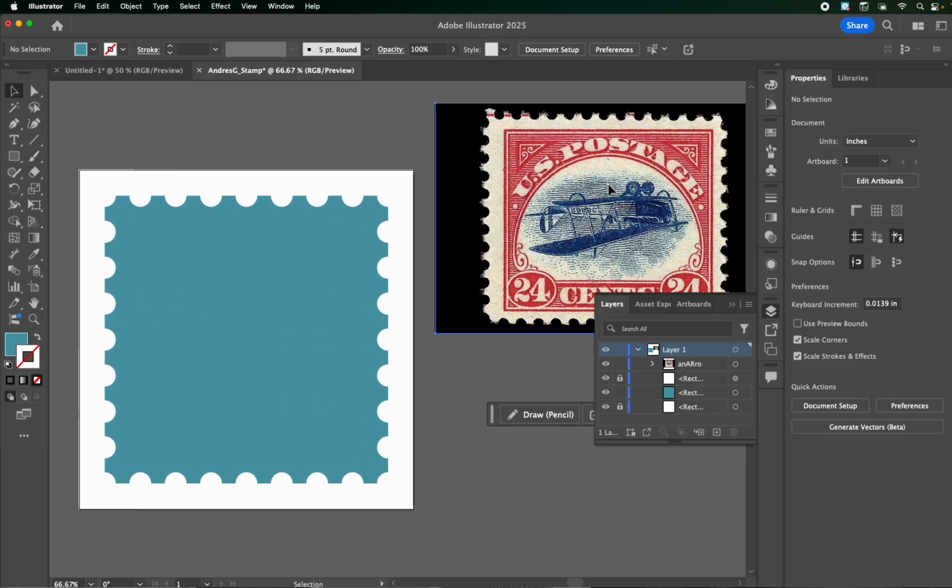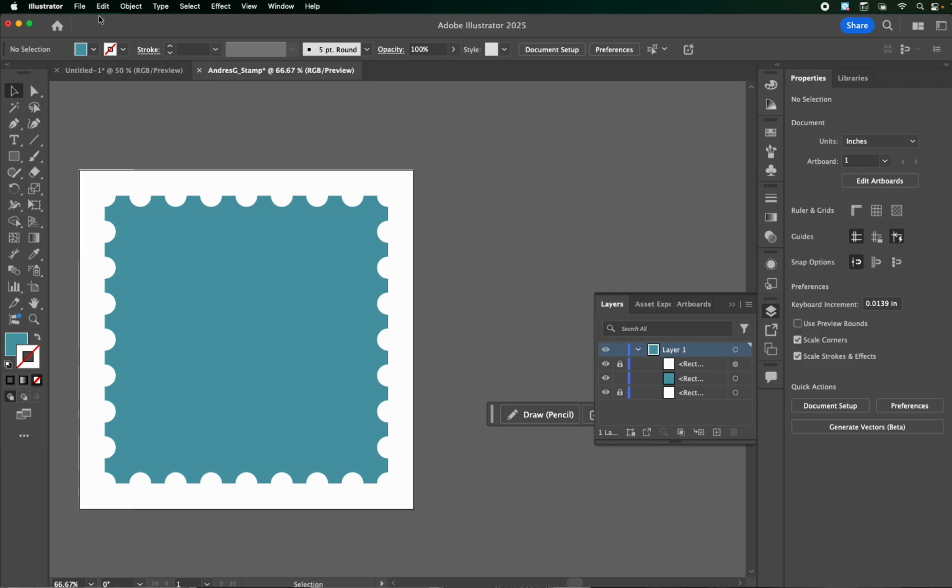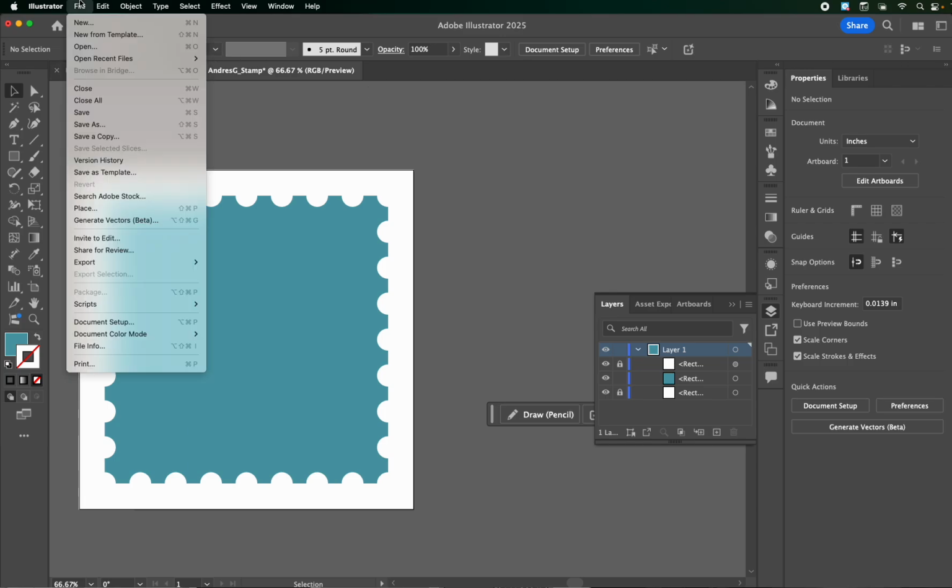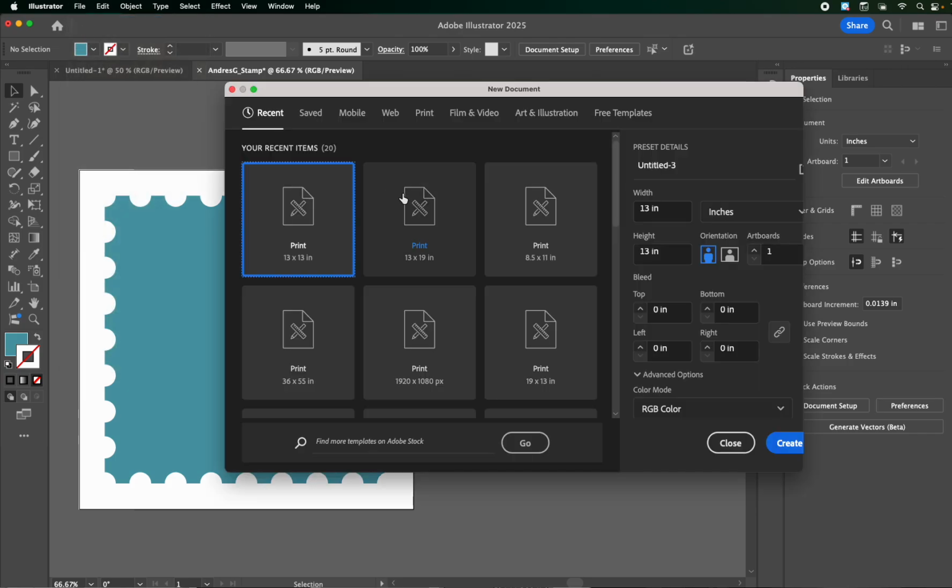So let's start. I'm gonna just open up a new file. So go up to the top where it says file and then new. And then right here, I'm gonna name this my first name, Andres, the first letter of my last name, G. Make sure you capitalize the first letter of each one of your first and last name. Underscore, and I'm gonna do stamp, capital S, right over here.